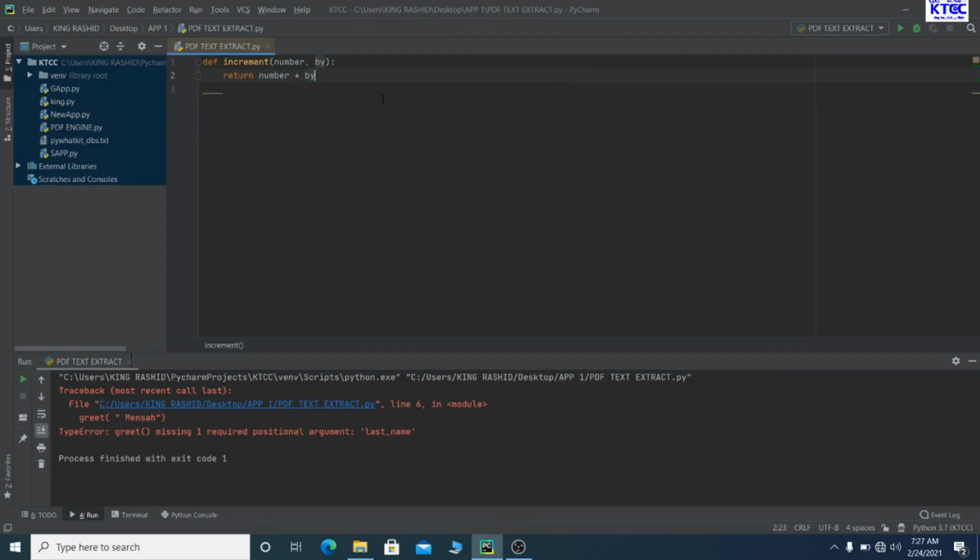So now after that we want to print the results. Write something like maybe we want to set results equal to increment, then we call the function, then we pass the arguments, that is the number. So let's say we want 10 to be increased by, let's say, 5. So now let's print the results and see what's going to happen.